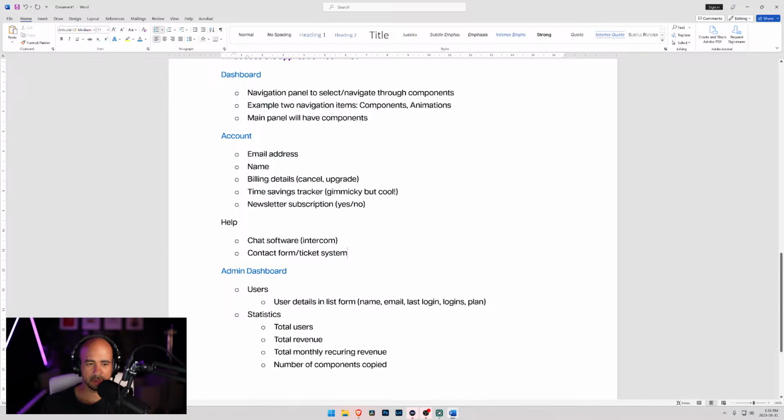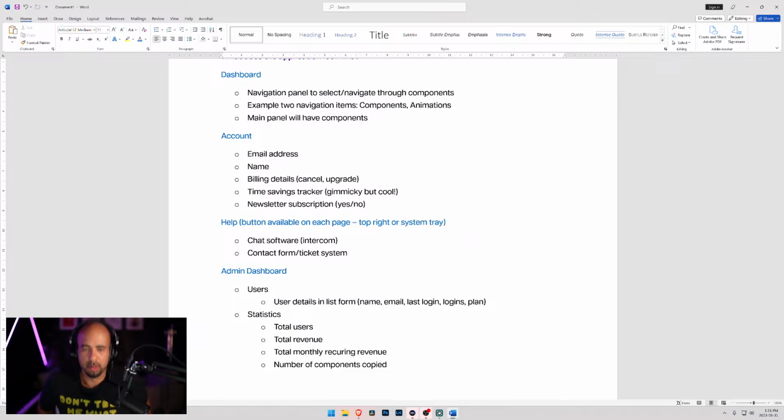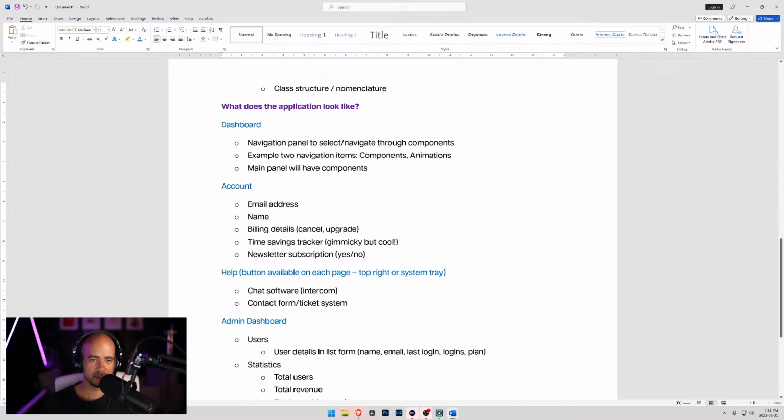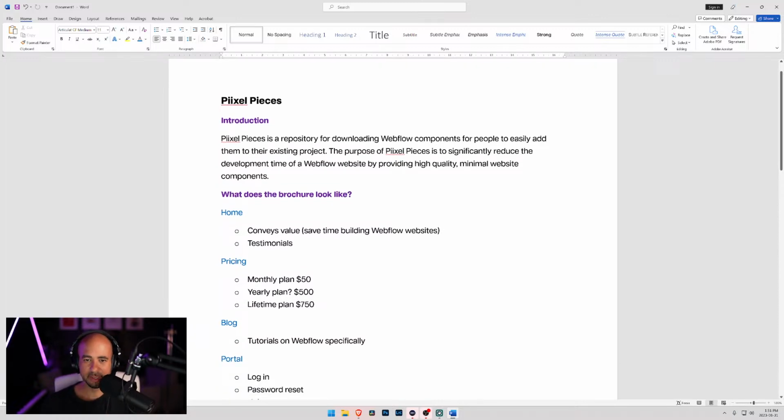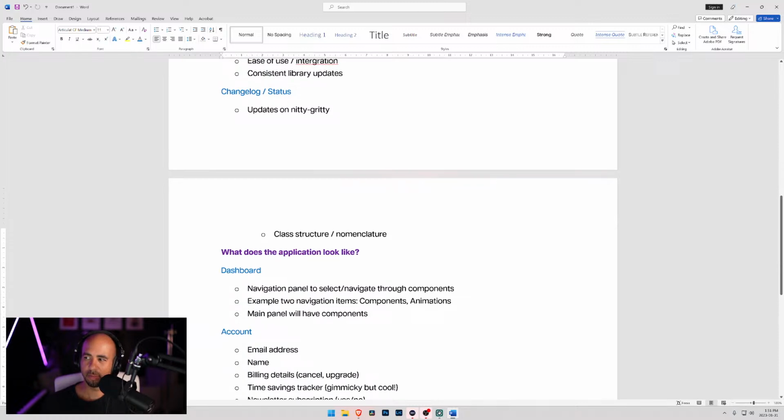Okay, where do we want to go? Back to here. So that's not going to be a page, but more of a button. Let's just say a button available on each page, like top right, or system tray. So basically top right or bottom right. Okay. I think that's it. It's pretty straightforward. The complexity is going to come when we actually have to start building things. I don't think it's going to be that difficult technically to do.